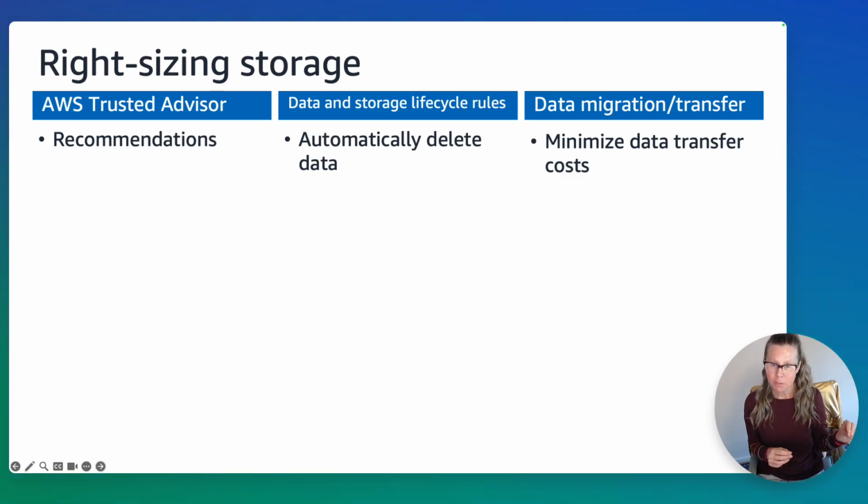Architecting for data transfer ensures that you minimize data transfer costs, and this may involve using content delivery networks such as Amazon CloudFront to cache data closer to the users, SageMaker Neo, or using dedicated network links from your on-premises to your AWS with AWS Direct Connect.